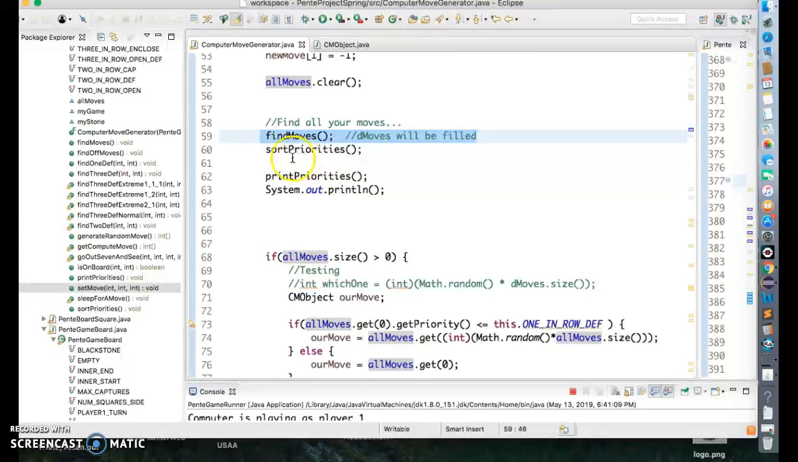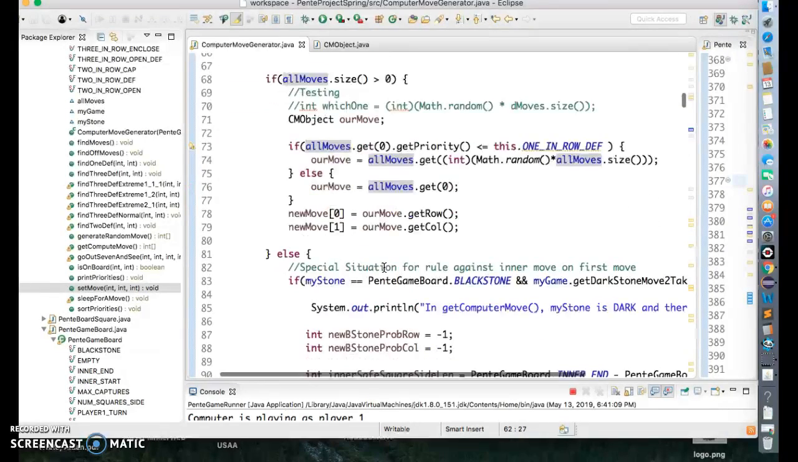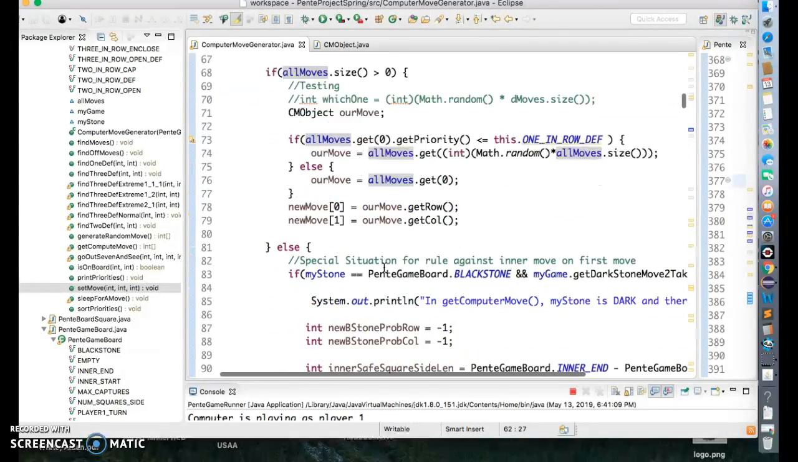And I have to work on offense ones. I don't have them yet, okay? But mine's going to call offensive things very soon. And then what we do is we sort the priorities using the array list sorting capabilities, okay? We print them so I can look at them, okay? And then we do this. This is where we make our move.